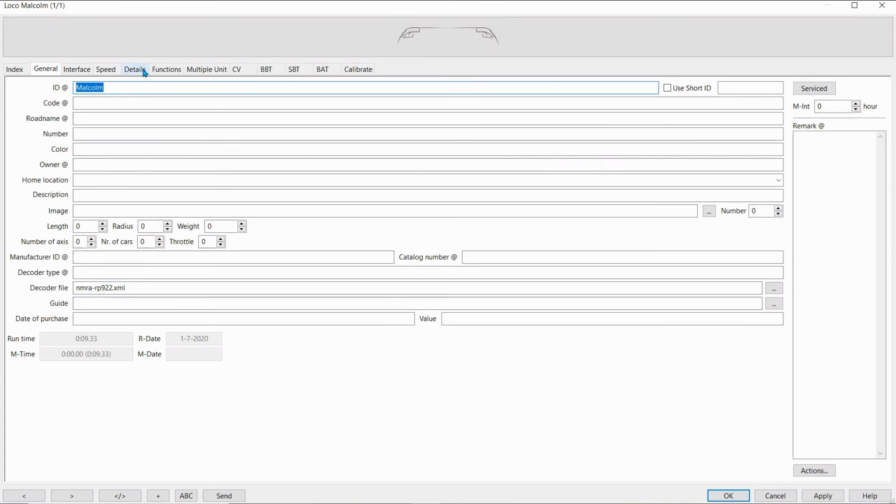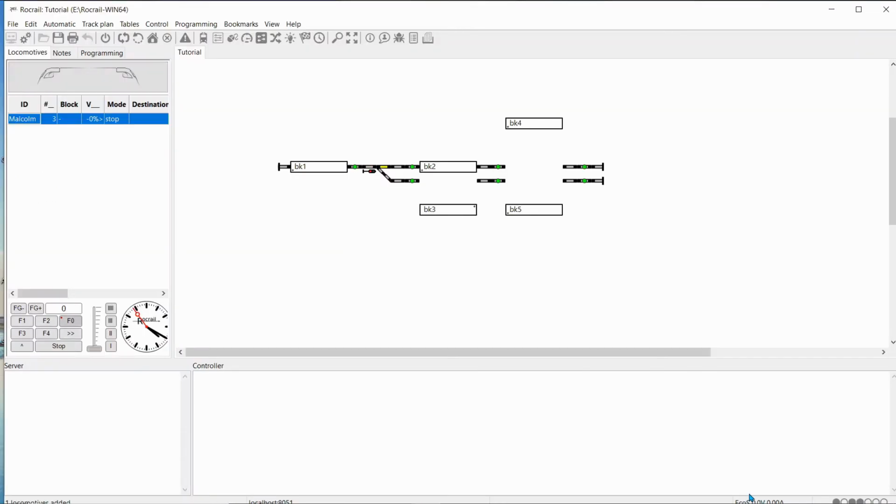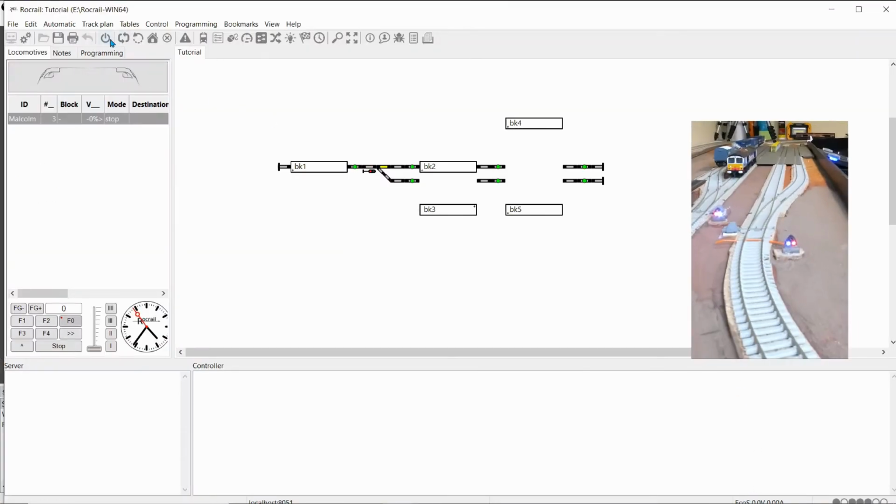And if I go to Details, at the moment it is not set as a commuter train. This box does need ticked in order for the train to go back and forth between the blocks and change direction. So I'll tick that box. Apply. Okay. So we'll turn the power on.